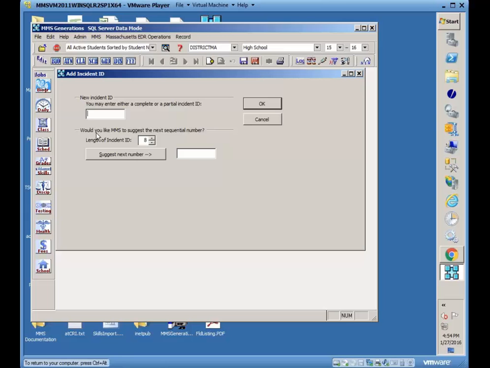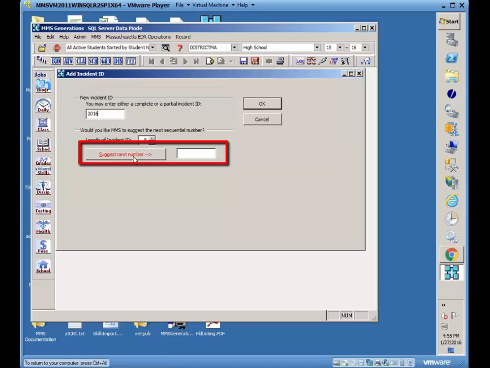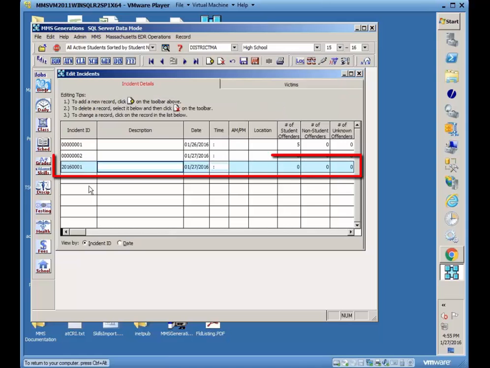When you create an incident ID, you have the choice of either entering a complete ID, a partial ID, or nothing, and letting MMS suggest the number. So if I wanted my IDs for the 2016 year to start with 2016, I can set the length of the incident on the fly. With this partial entered and a length of 8, I can click to hit the next number, and that will be my ID number for the incident. Click OK when you have an incident ID that you're happy with.